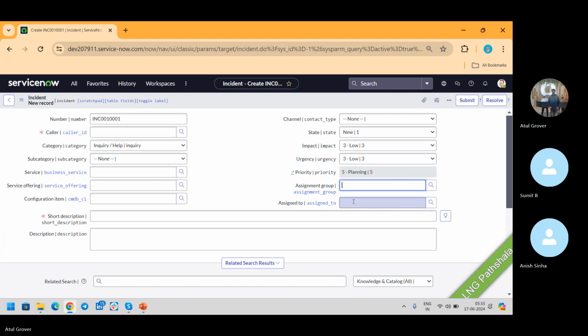The assignment group can be populated manually, you can go and write it. It can be done via some assignment tools. It can be done via data lookup rules. It can be done via scripting, or via CI as well. Or we can say via business rule.